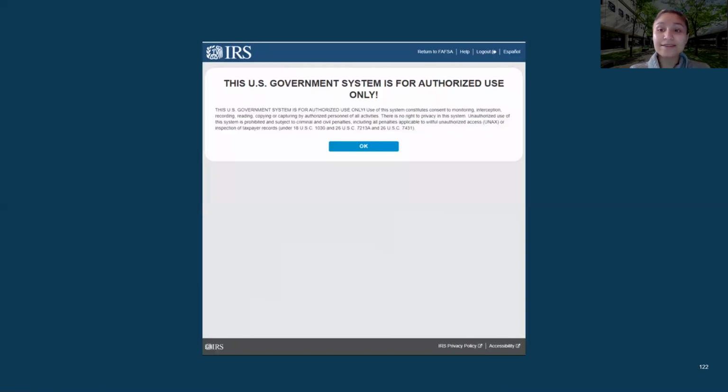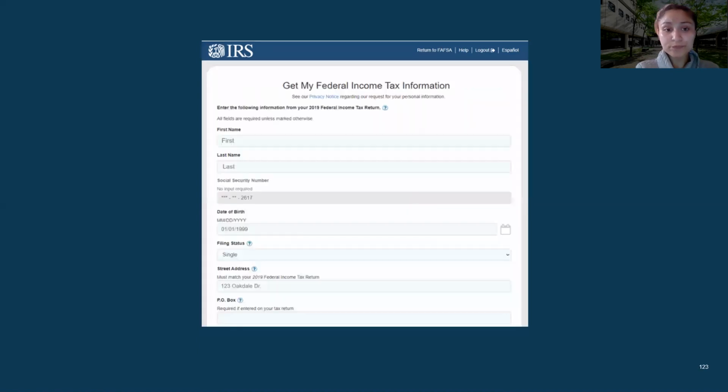So this is the next step. This is where it's going to send you once you hit OK. It is basically stating that you are on the IRS website, and to be able to allow that transfer, you will have to hit OK. So the first thing is, enter the following information from your 2019 federal income tax return. You will want to have those tax returns in front of you because the IRS data retrieval tool is very specific. So keep that in mind.